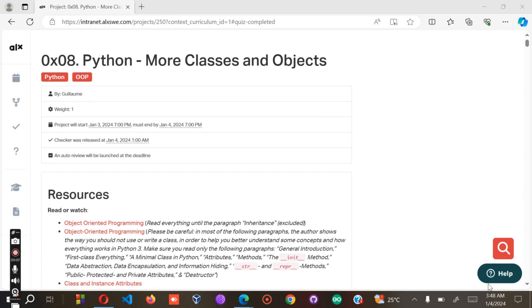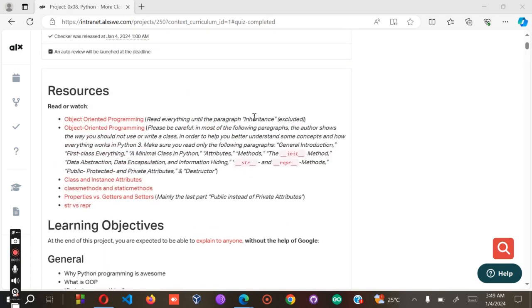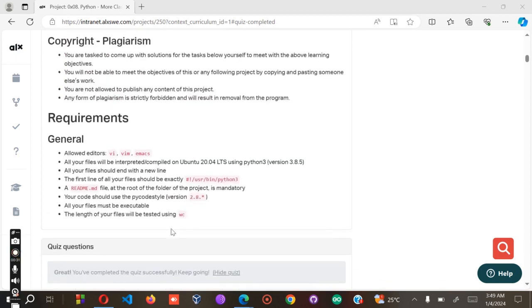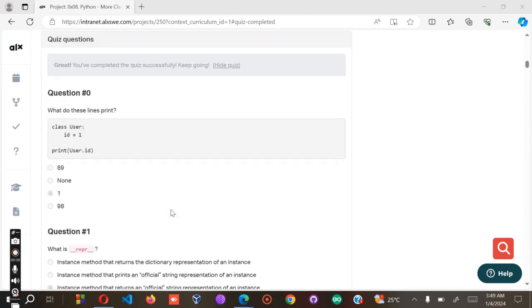In this particular tutorial, I'm going to take you through assignment 008 Python, that is on more classes and objects. Before we dive into the actual projects, you need to go through the reading material that has been attached at this point. After that, you will find that the quizzes will be quite easy for you to tackle. Okay, let's dive directly into the quizzes that we have.